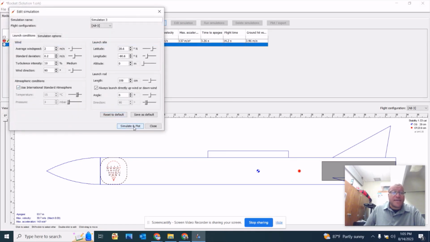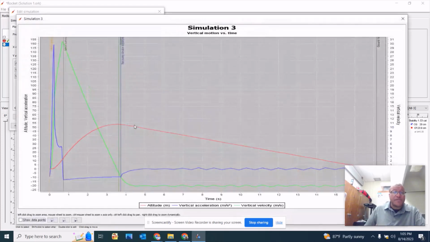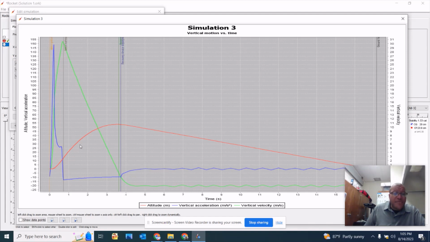Keep everything the same, simulate and plot. Keep all this the same. And now look what happens, right? So now we have this massive 150 something meters. We have this 50 meters right here, where, let's see, 55 meters apogee point, okay? That ejection charge, that's really, really close together.